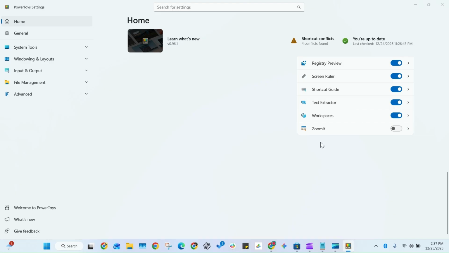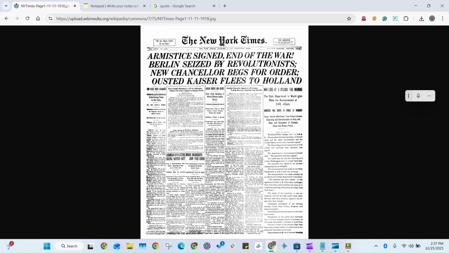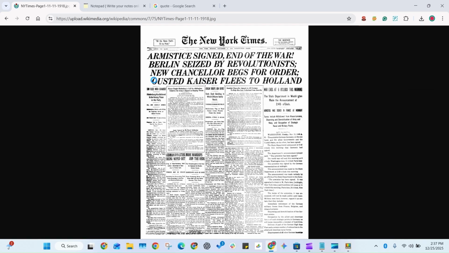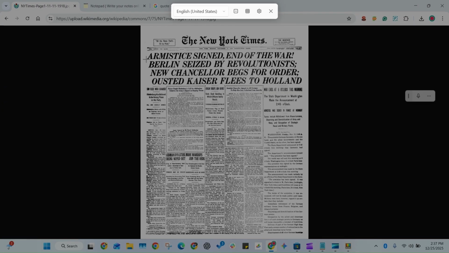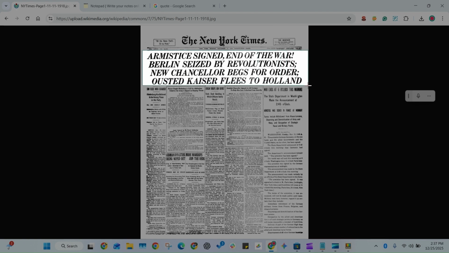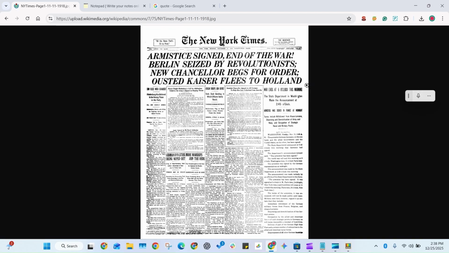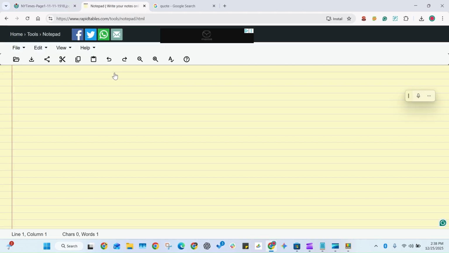Okay, now let's go back to the image. For example, here we want to copy this thing. So in order to do that, we have to press Windows, Shift and T. You see this thing? You just have to highlight the place where you want the text to be copied. Okay. Now go to your notepad and press Ctrl V.